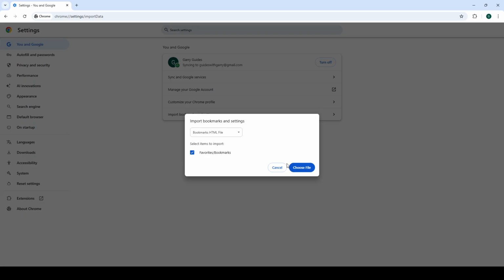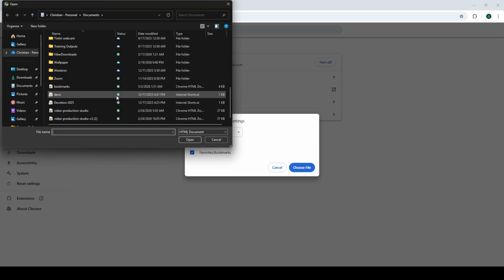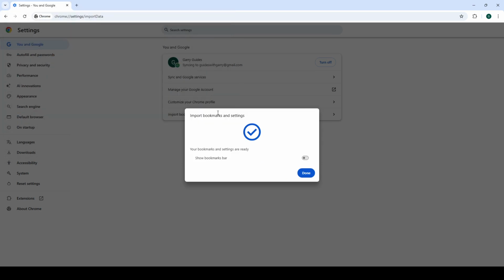After you select Bookmarks.html file, click the blue Choose File button. This will open a folder window on your computer so you can browse to the correct file location. Take a moment to locate your Bookmarks.html file in your folders. If you have multiple bookmark files, look carefully at the file name so you choose the correct one. When you find Bookmarks.html, click the file once to highlight it. Then click the Open button in the bottom right of the folder window.